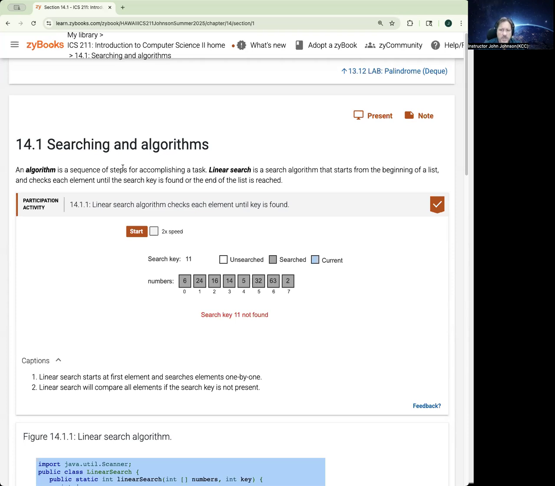So a linear search is an algorithm that starts at the beginning of a list and goes through element by element until it finds the keyword that you're looking for or until it's not found at all. If we take a look at our animation here, this is a linear search where we're looking for 14. So we look at 6, it's not in there. Then it compares 24, it's not that. Looks at 16, it's not there. And then it looks at 14. So it finds it on the fourth try here.